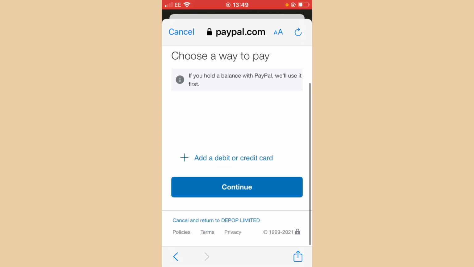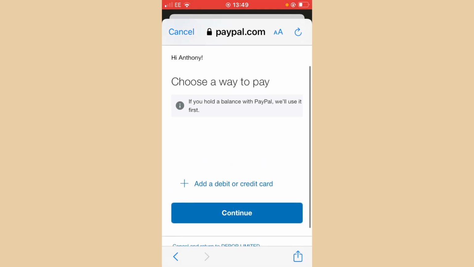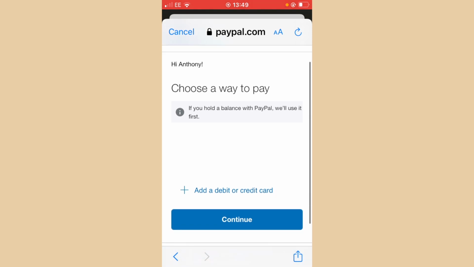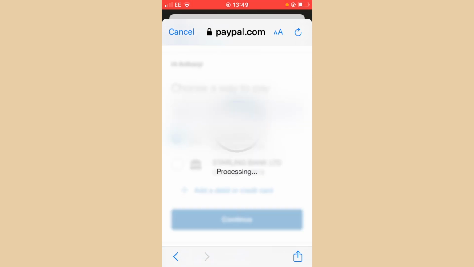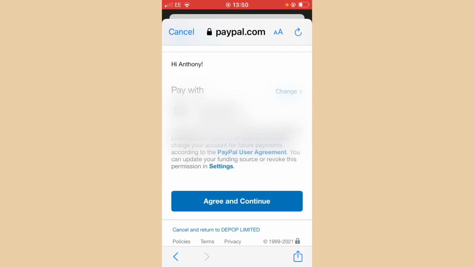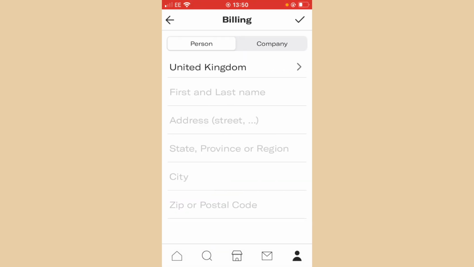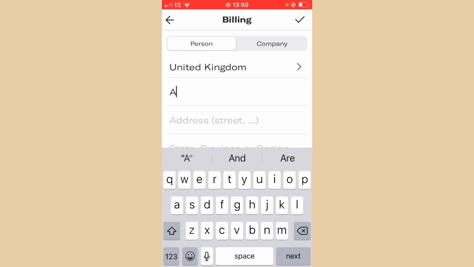Now, you can add a debit or credit card, but it's valid to mention that if you hold a balance with PayPal, PayPal will use that first before they try to take any payments from your bank or credit or debit card. This is important because this is how you pay with your PayPal balance. PayPal will take away from your PayPal balance first, and if you don't have the amount in your PayPal balance, that is when it will come from a bank account or credit or debit card. So as long as you have the amount within your PayPal balance, you will not have to pay with a bank account, credit or debit card.